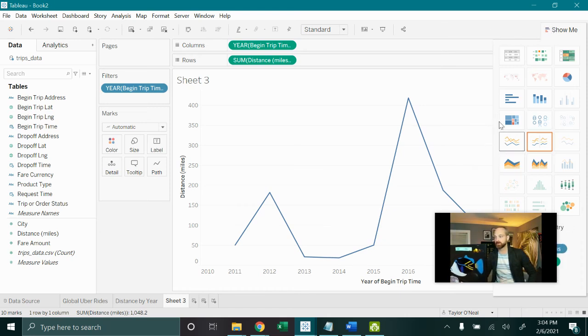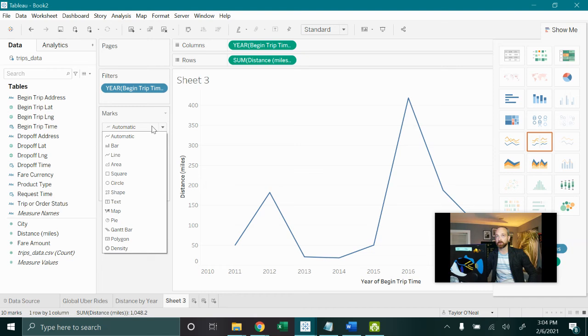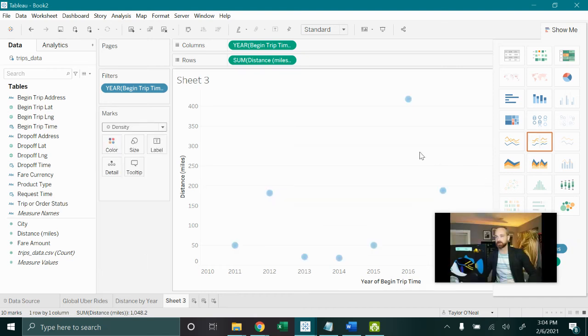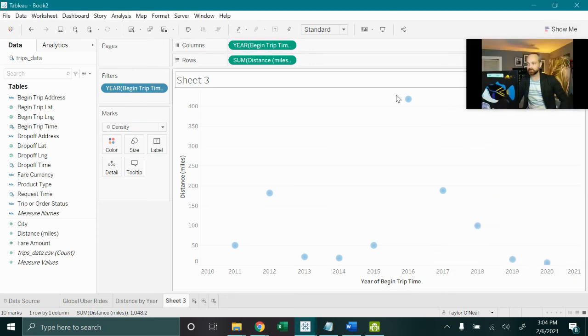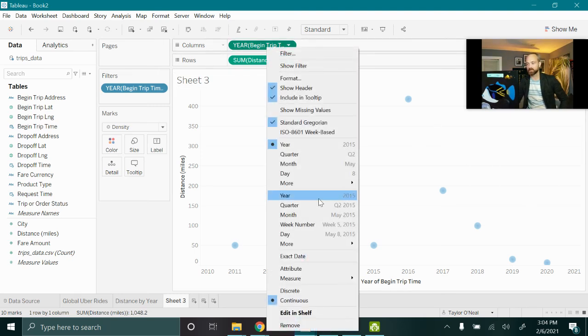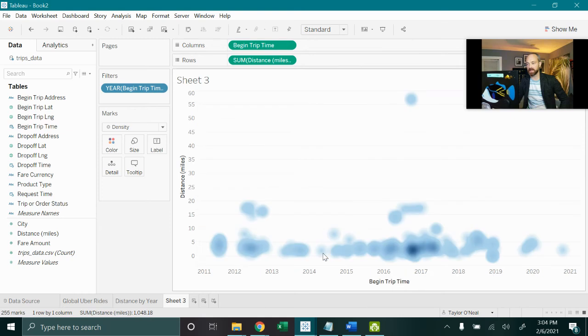And you can do other things here in the show me, but what I want to do is change this to a density graph as well. And we're going to change this a little bit. So before we were looking at the year, and this just gives us kind of like what a bar chart would have been. But I actually want to go to an exact date. So I want to know all of the different ones on those exact days.